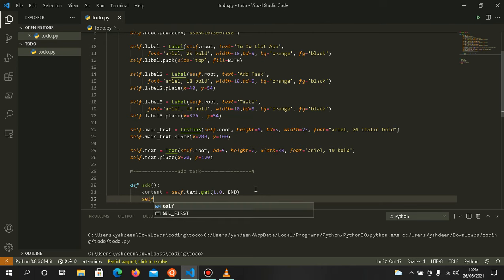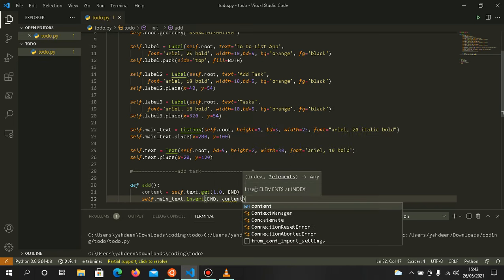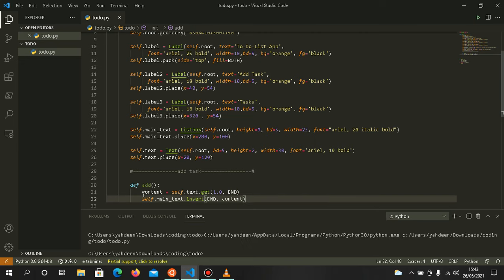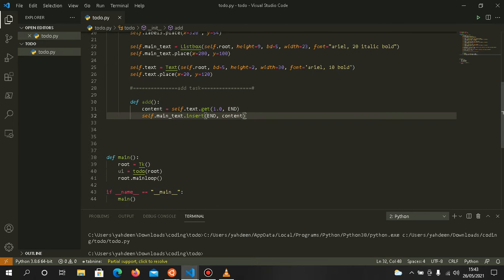And then let's do self.main.text, or main text. This is the variable name for our list box. Text.insert, so it will be from the end. And then now let's pass the content. So we are basically getting the content from our text box, and then now we are inserting it on our list box. I think you get the idea.